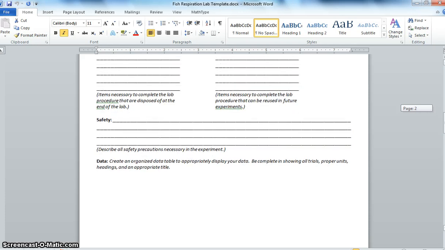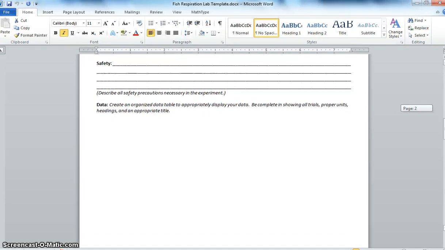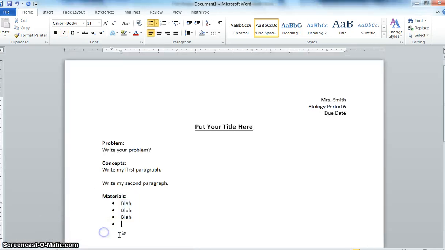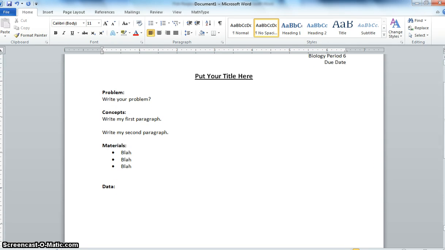Safety, same thing as with the other sections. Create a heading and then put in the necessary information. Data, you're going to want to create a data table. You should not be making a data table by hand. You should be making it using the computer. So we've got our data section. If you've never made a data table on Word before, it is not very difficult.